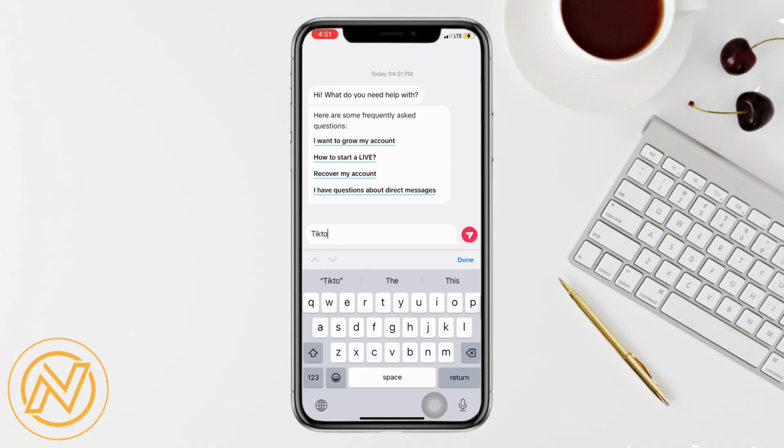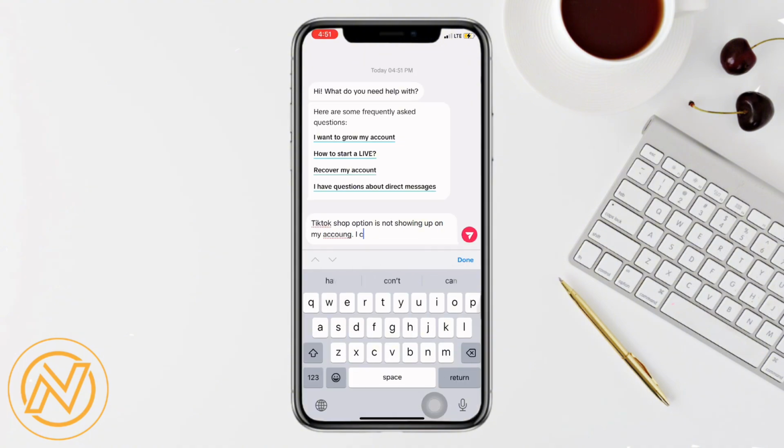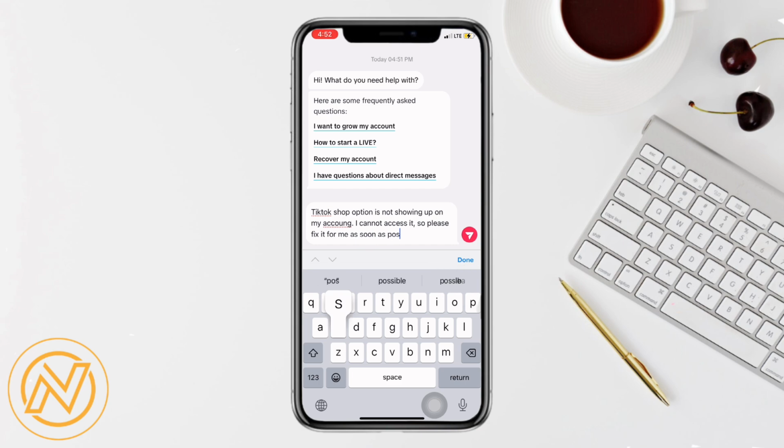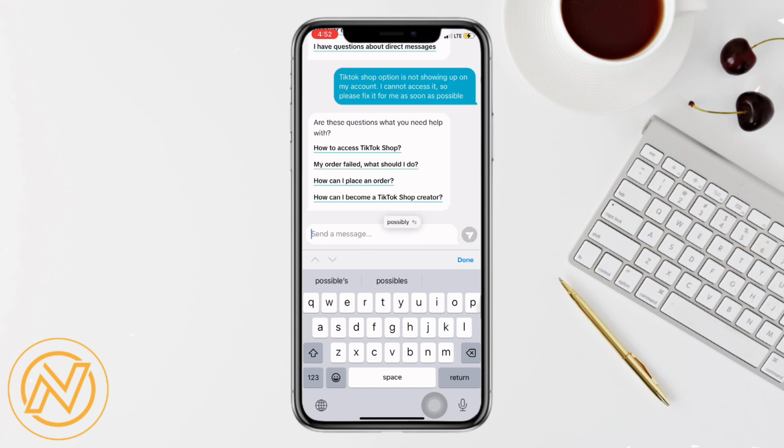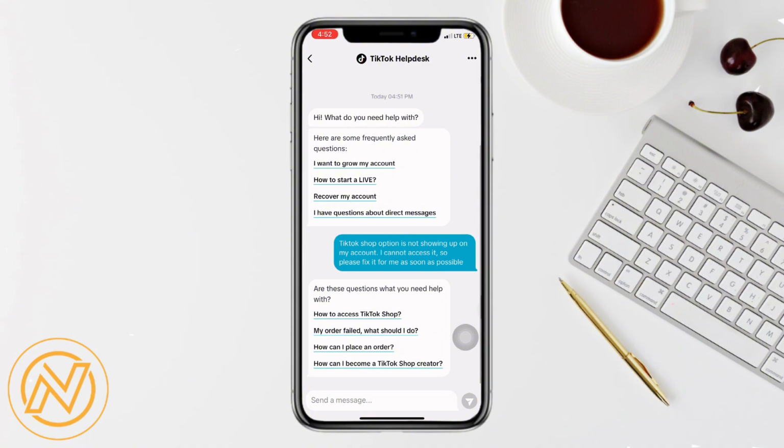Type in TikTok app option is not showing up on my account. I cannot access it, so please fix it for me as soon as possible. Then, wait for its response. It usually replies after a few seconds, so just wait for it to solve your problem.